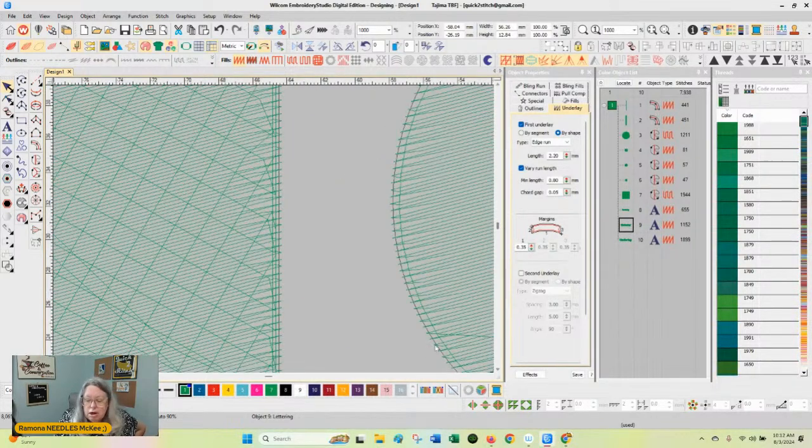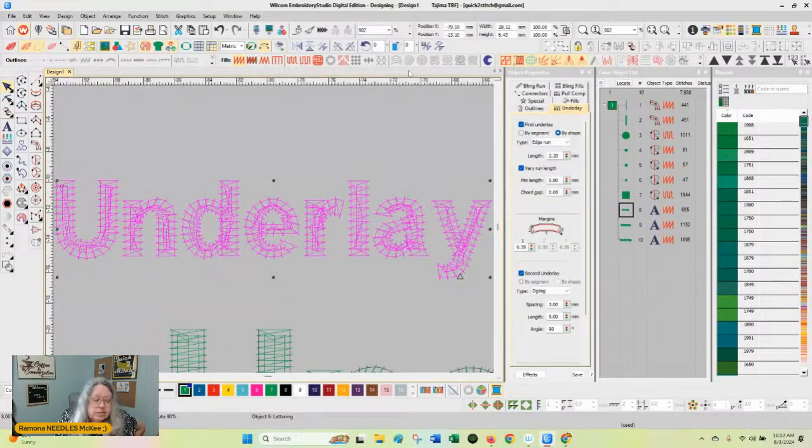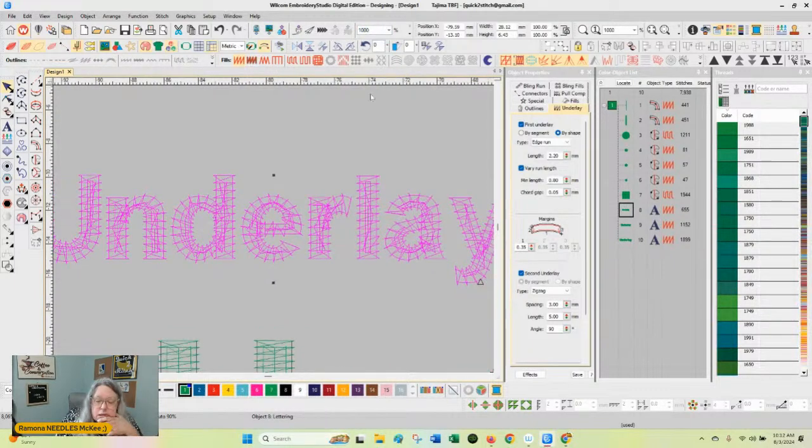But the smaller our lettering gets, the more trouble our underlay gets. Again, this is a 5 millimeter letter. Oh, I'm sorry. Actually, it's a 7. But there's really no room for an edge run underlay. And with that, it's going to pop out. It's going to pop out.